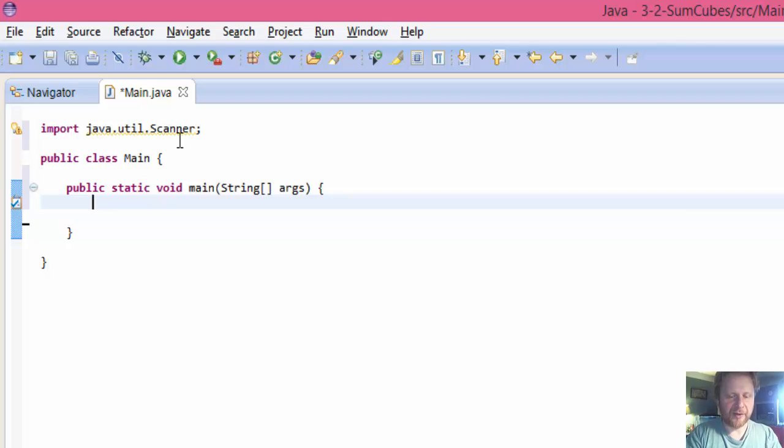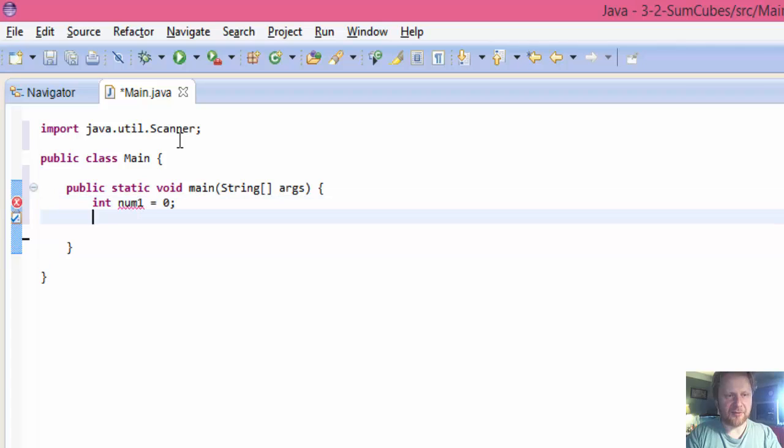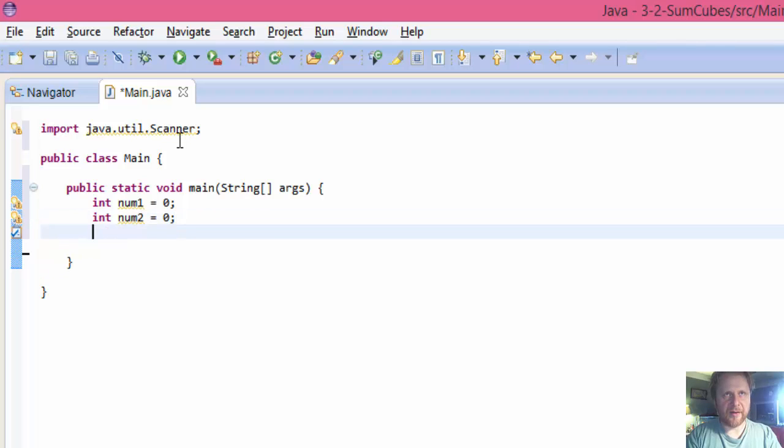So it's going to be integer num1. I'll initialize it to 0. Integer num2. I'll initialize it to 0. And I'll do double for cube in case the numbers get real high, but I don't think they will. But whatever, we can do double. Equals 0.